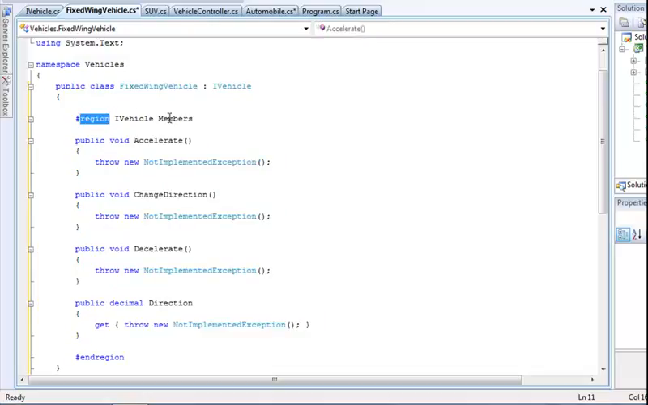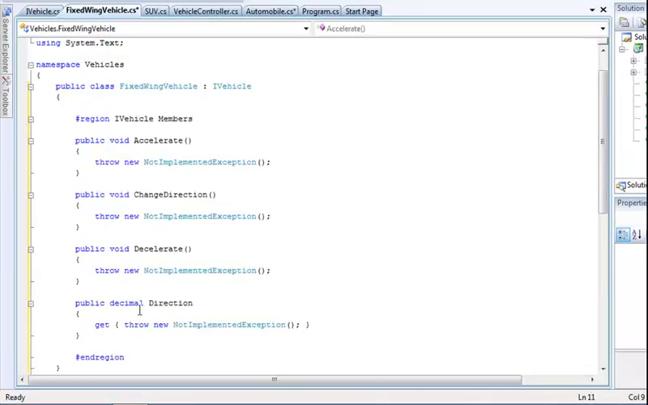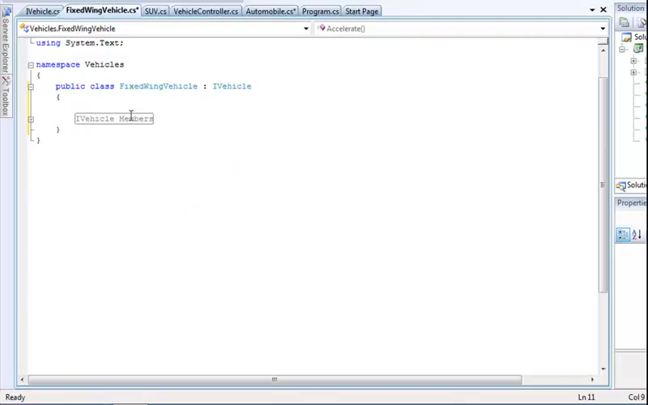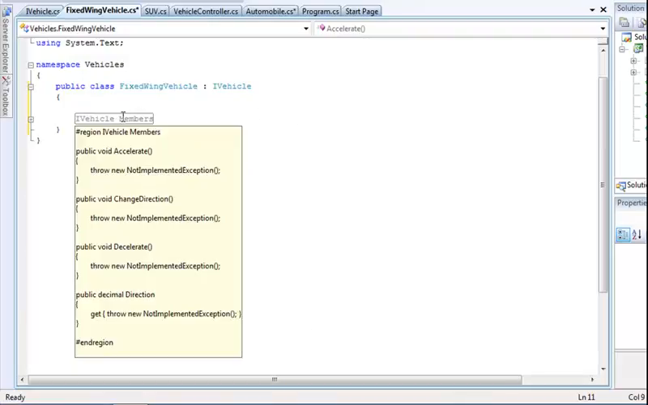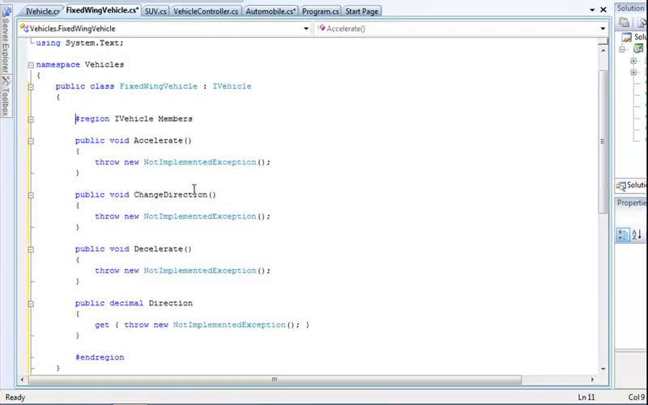It will put all of the members inside of a region. A region starts with a pound sign, and then region, and then the name of the region, and then the region ends with pound sign endregion. And what this allows you to do is collapse this entire region of code. So if you have a large code file that you wanted to organize a little bit better, you could use regions if you wanted to.